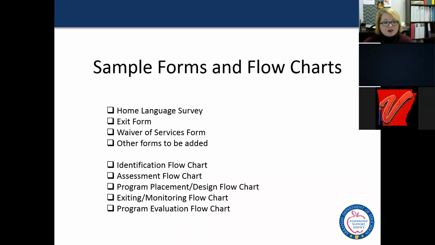Some things that are incorporated in the appendices are a home language survey sample, an exit form sample, and a waiver of services form sample. There will be some other forms added over time. There are also some resources there to help you with ideas for program design. In the future, there will be an identification flow chart, an assessment flow chart, meaning mainly about your initial assessment, a program placement design flow chart, an exiting monitoring flow chart, and a program evaluation flow chart. I hope to have those added shortly.